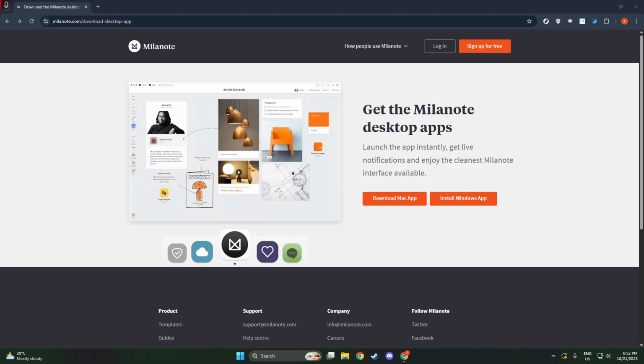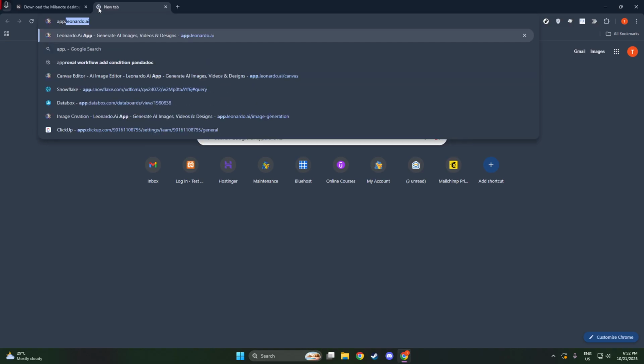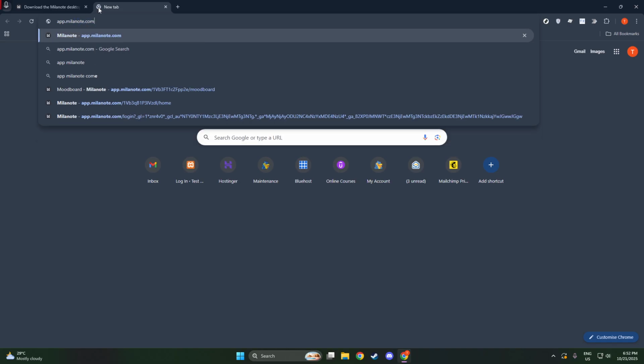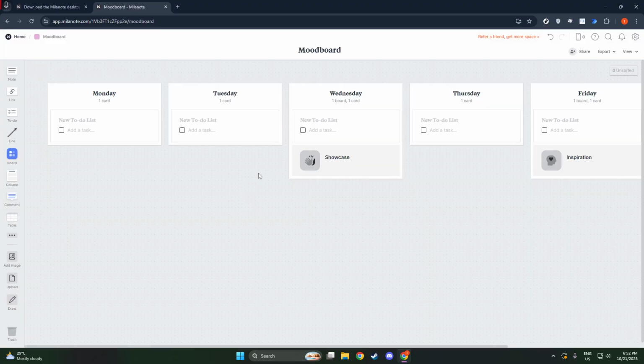To begin, you'll want to open Milanote in your preferred web browser. Simply navigate to app.milanote.com. Now, it's important to note that Milanote works best with certain browsers. For a smooth installation process, you'll be using a supported browser such as Google Chrome, Microsoft Edge, or Brave. These browsers are not only reliable, but also ensure a seamless installation experience. If you're not already using one of these browsers, I recommend switching to one before we proceed any further.